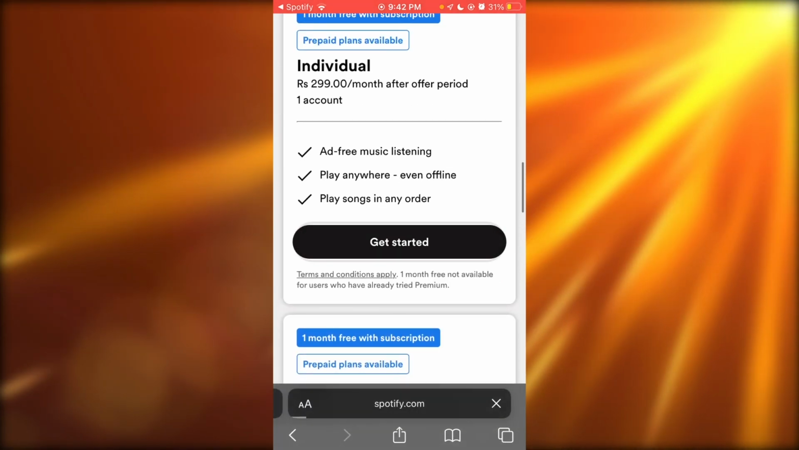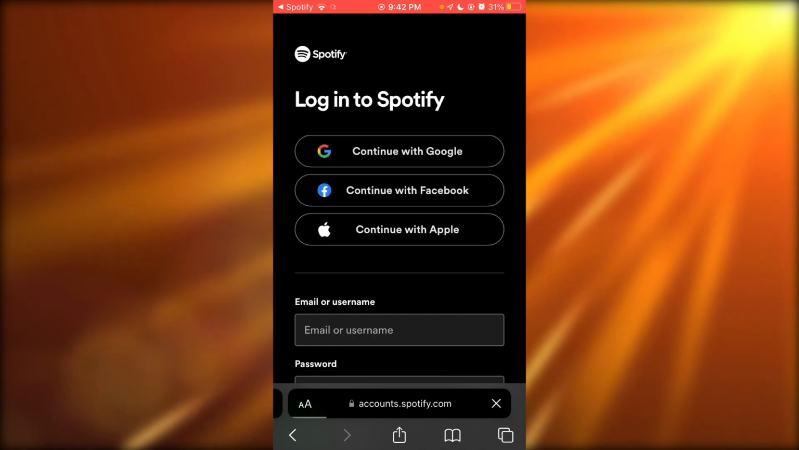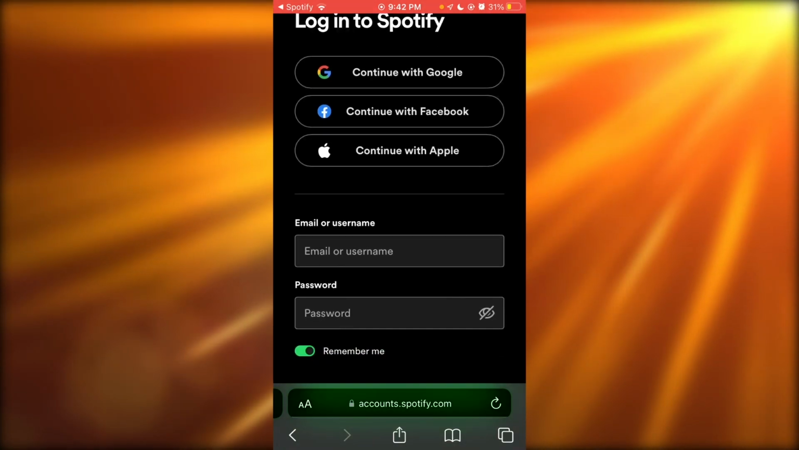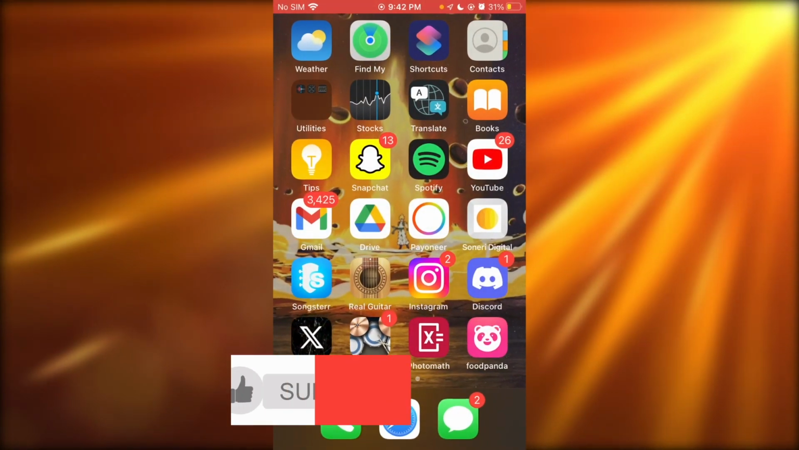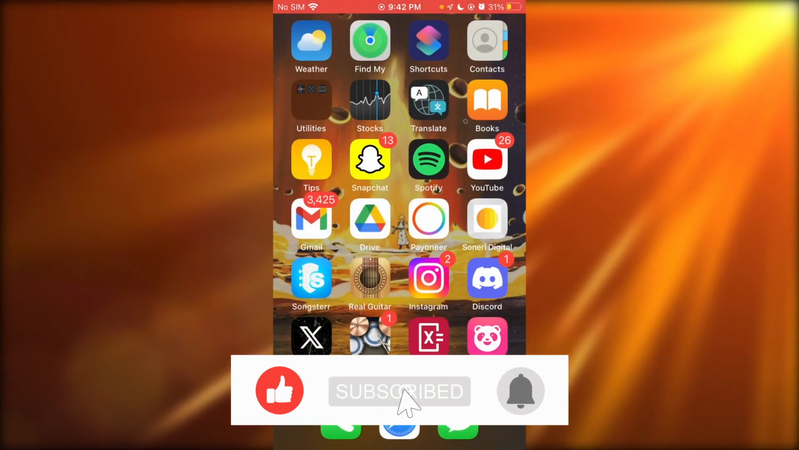So simply you're going to click on Get Started, log in with your actual account. Once you log in with your account, you're going to enter your details, payment details, and that is going to take you to buying your Spotify Premium. So that's pretty much about it.